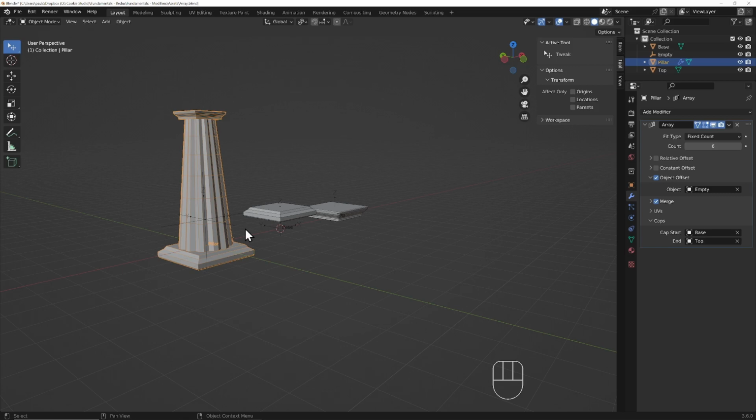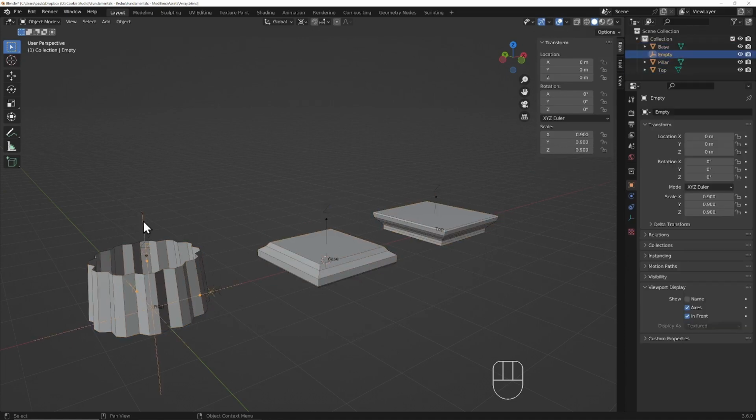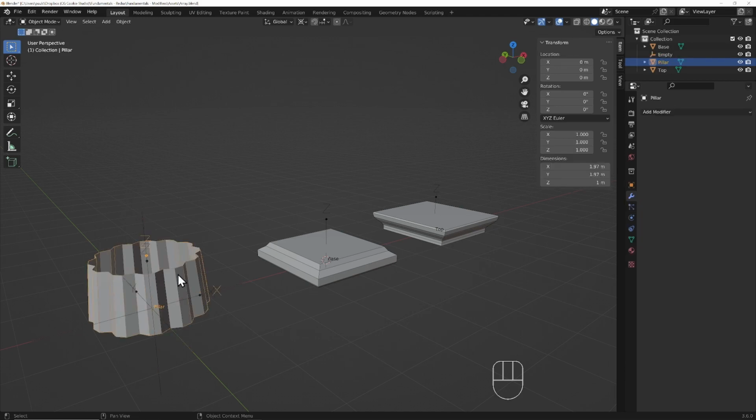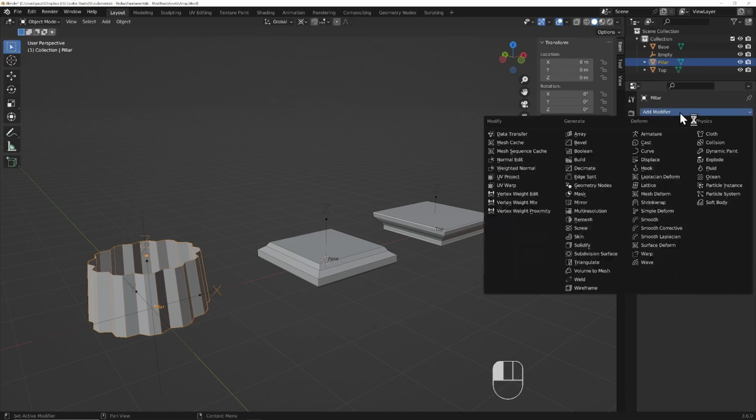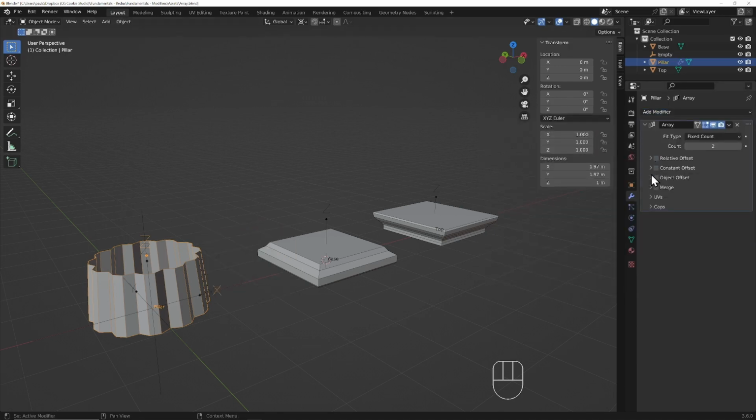I've created 3 separate meshes: a pillar segment, a base, and a top. I've added an empty at the same coordinate as the pillar segment. This will act as the object offset for this mesh. I'll go ahead and add the array modifier to the pillar. I'll disable the relative offset and enable object offset, and set the object offset to empty.